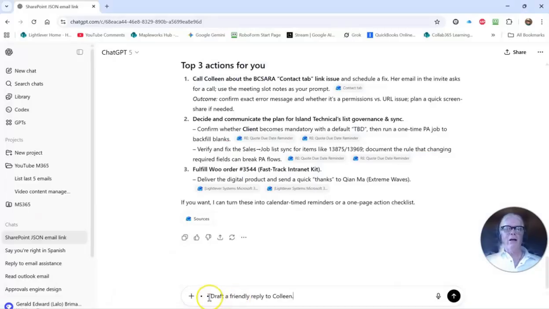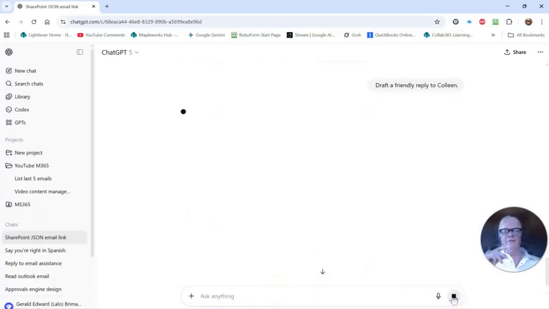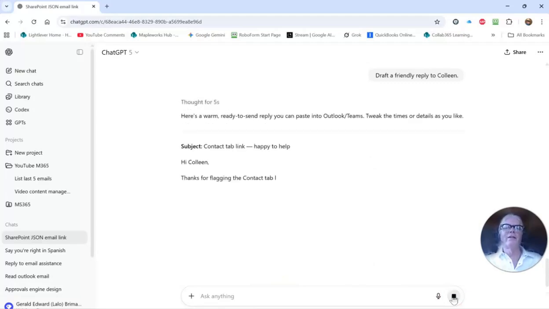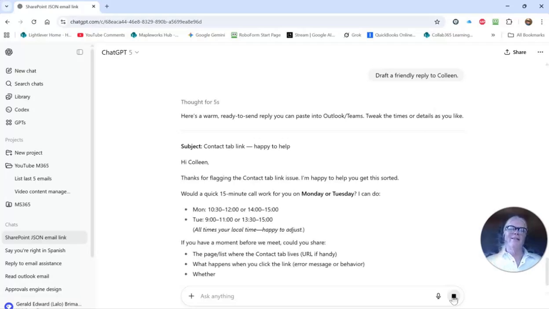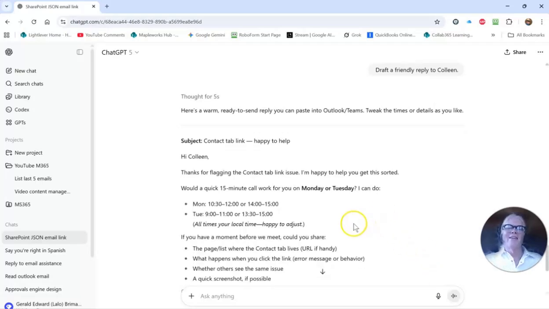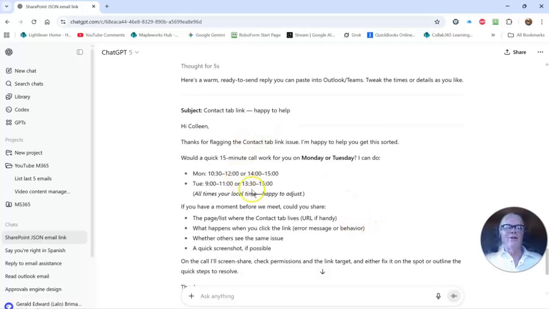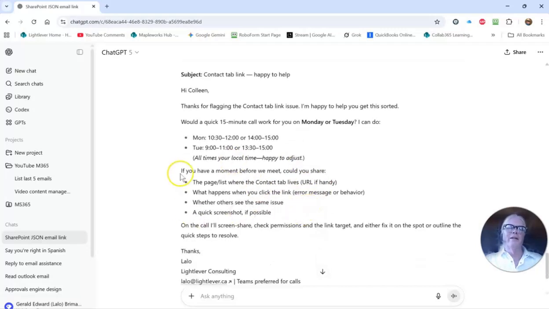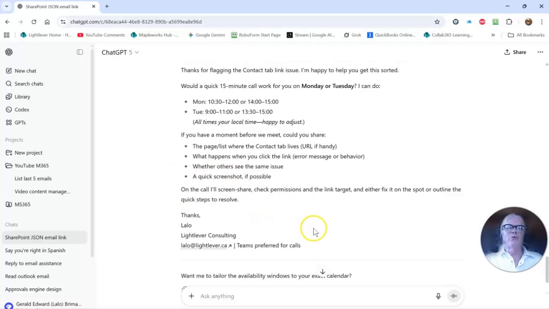Draft a friendly reply to Colleen. Let's see if it can find a message from one of my clients named Colleen, find that email, and draft the response. There we go. Fantastic. It's looked at my calendar and suggested some times, in your local time. And this I find is really useful.